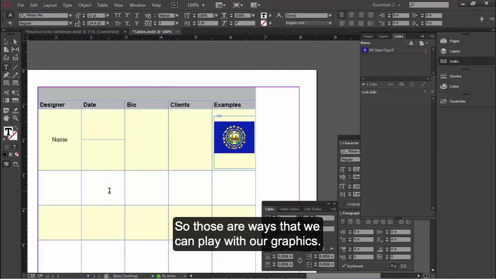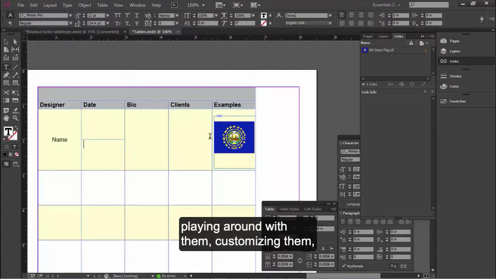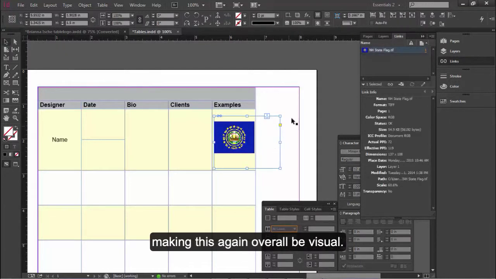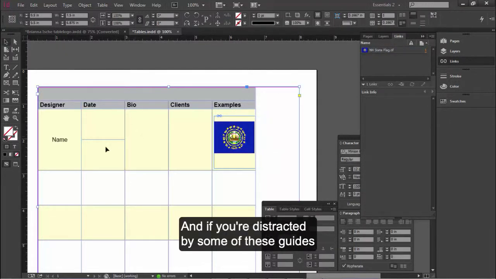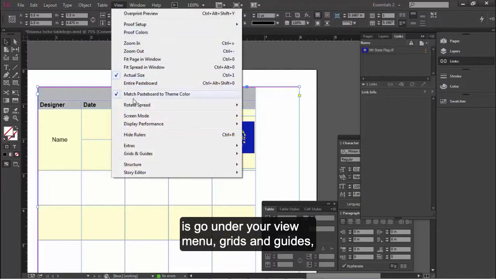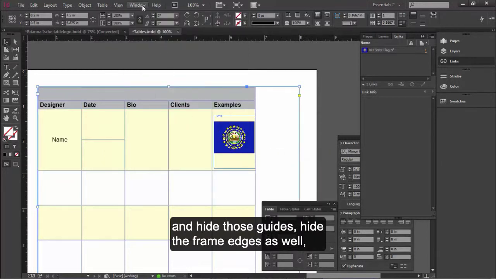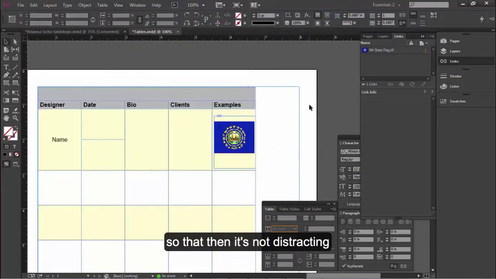So those are ways that we can play with our graphics. You might want to mess around with importing graphics, playing around with them, customizing them, making this overall be visual. And if you're distracted by some of these guides, for previewing you may want to go under your View menu, Grids and Guides, and hide those guides. Hide the frame edges as well, so that it's not distracting and you get the big picture.